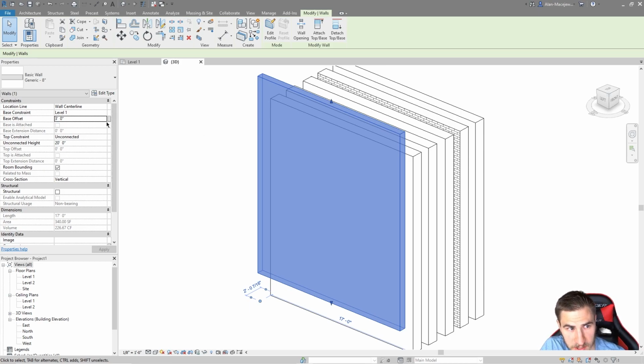Again, we're going to get back to all these constraints because now we have a top constraint. So the default, if you're just going to click on wall in architecture and then draw a wall, is going to be level 1 or whatever level, and then have an unconnected height of generally 20 feet.